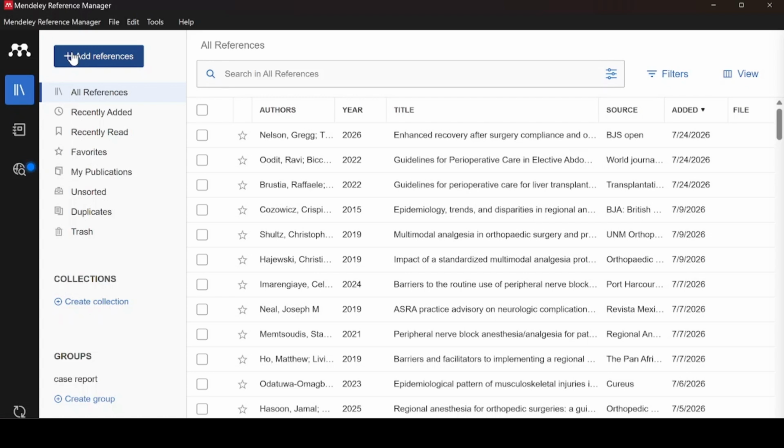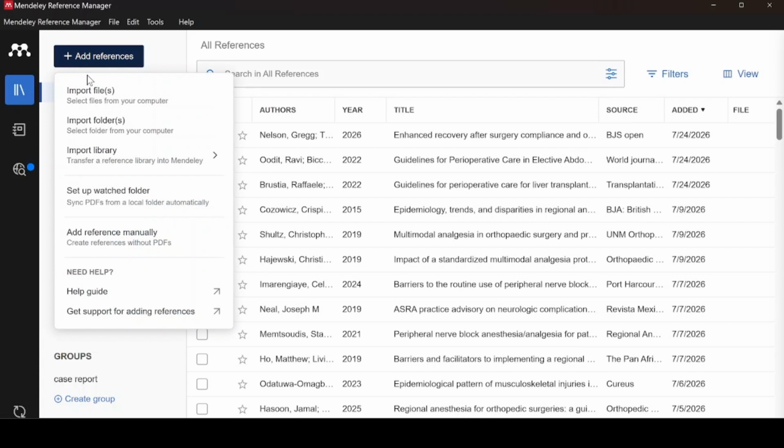Now how to add this reference: you click here. This is to import the reference from your computer. This is to import a folder that contains all your references, which maybe you don't need. And this is to add a reference manually. Maybe in my next video, I'll show how to add your references manually, if you want to cite a book but don't know how to get the referencing. So let's import the one we downloaded.